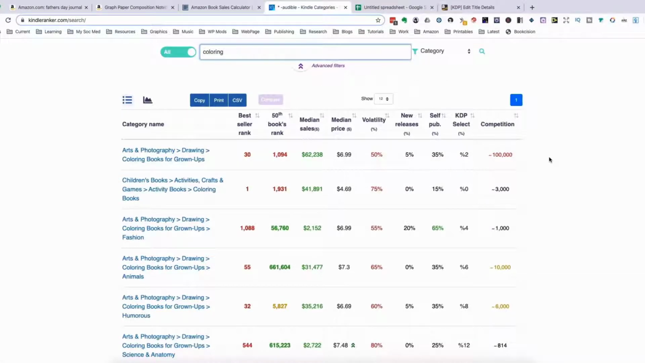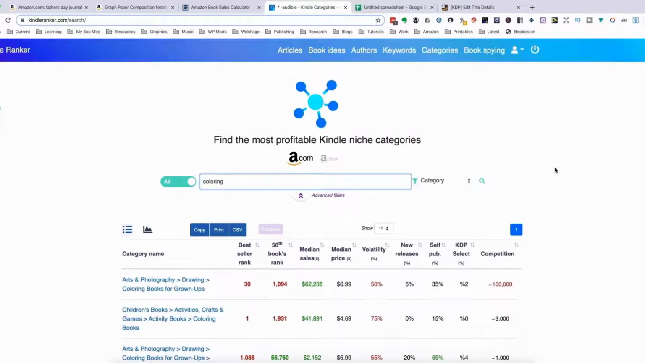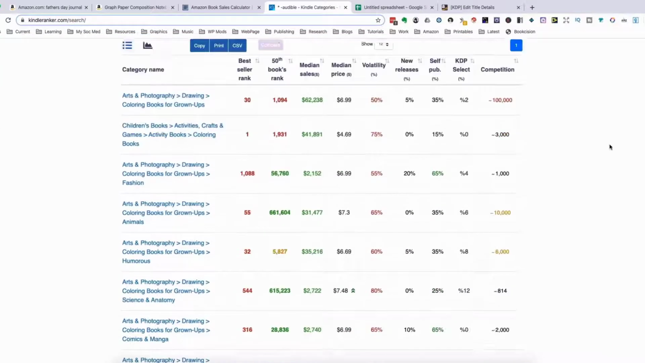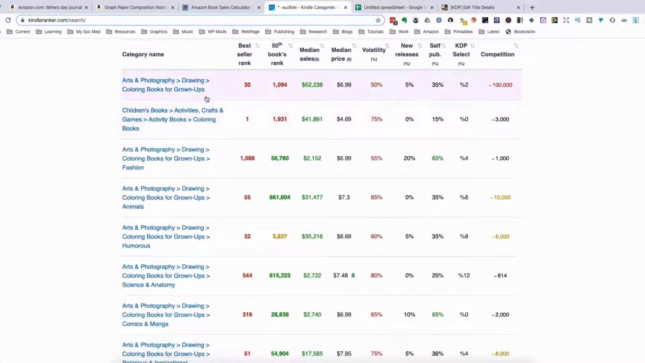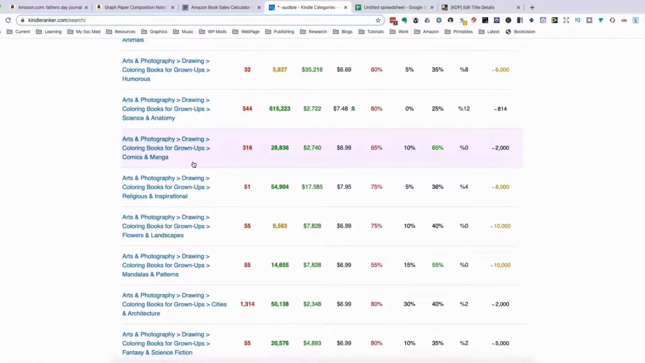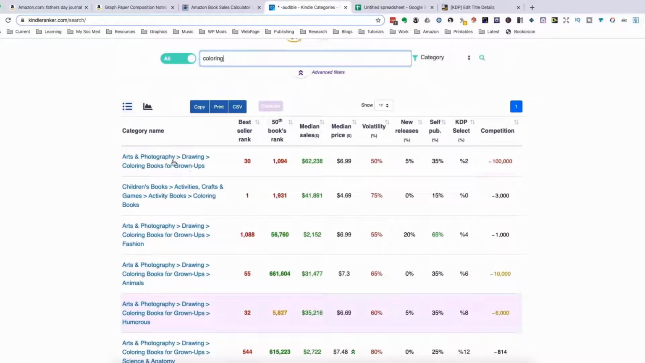Now, one search tool is Kindleranker.com. This will only allow you to do 3 free searches per day, but if you pay 99 cents, you can do unlimited searches on both Amazon.com and Amazon.co.uk. So here we have an example. We've got Kindleranker. I've put Colin in the search box, and it comes up with a list of relevant categories. So it's done the job for you.